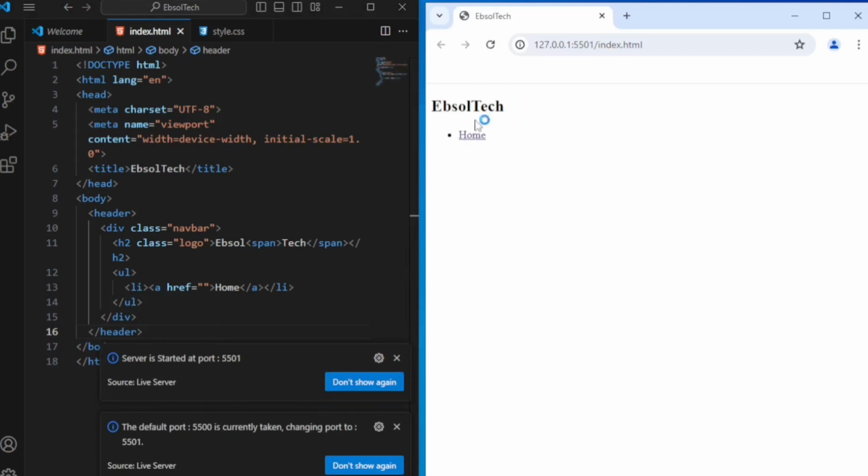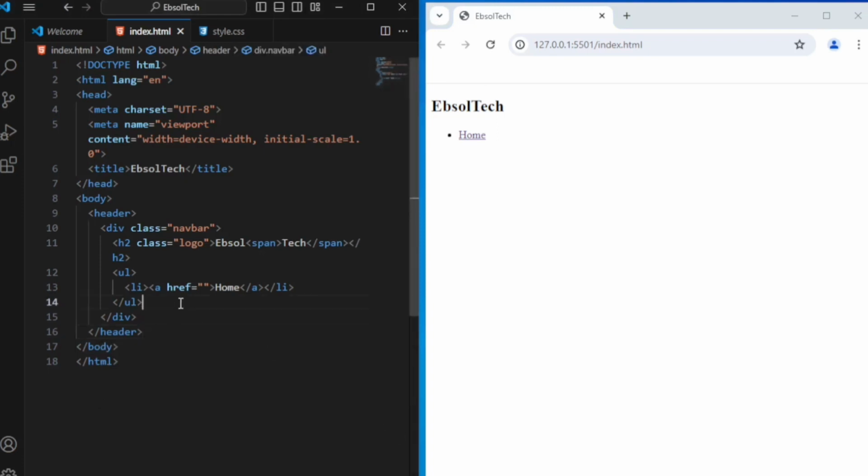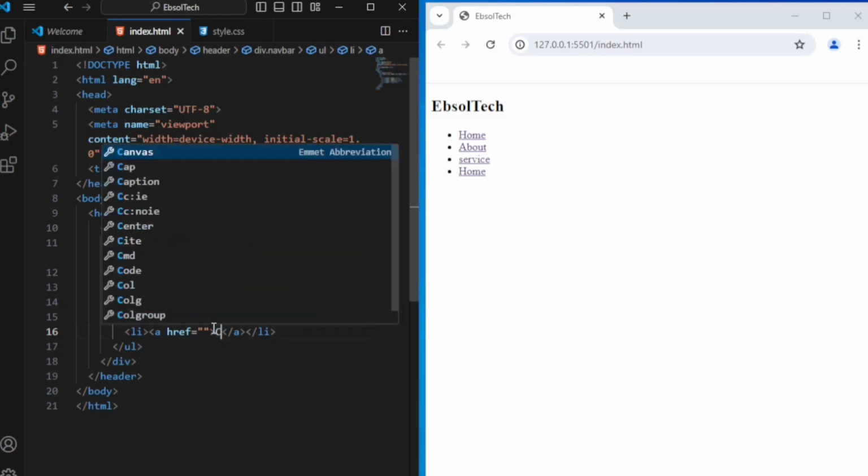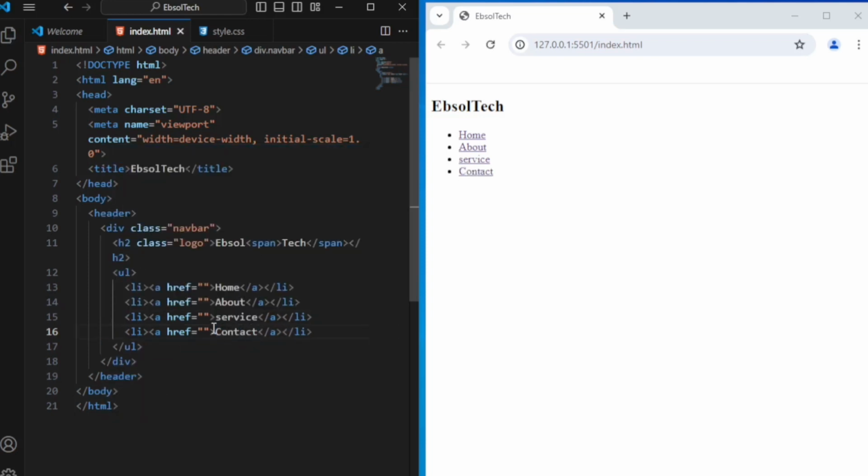As you can see, this is what we have done so far. So let's continue. In order to duplicate this section, press Shift Alt and the down arrow key multiple times based on the number of menu items we wanted to create. So after the home, I'm going to add service, then followed by contacts. As you can see, we have the real-time update here.